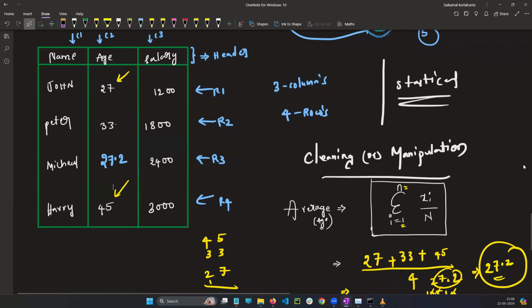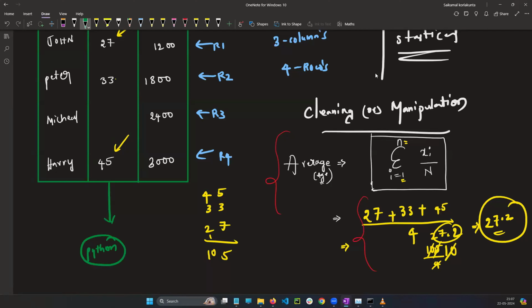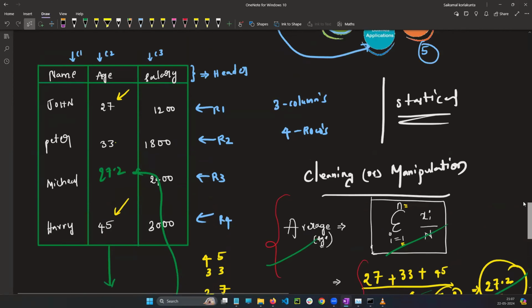Now my point is, sir, I am very poor in mathematics. You are teaching mathematics here. What is happening? All this mathematics, all these operations, we won't do anything. Simply, I will give this data to Python and tell Python that in the age column there is a missing value, please fill the mean value. Automatically, Python will do all the operations, all this mathematics, and add the value here. Python will take care of everything. We won't do anything from our side.